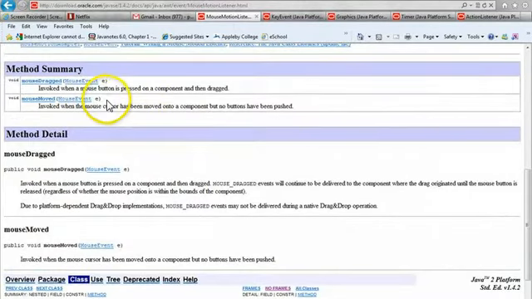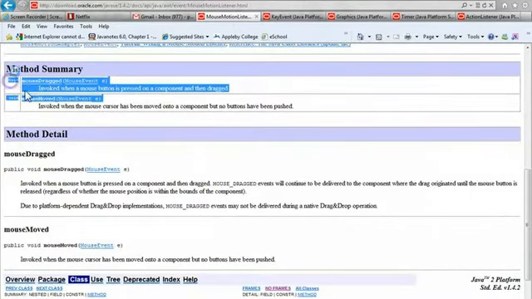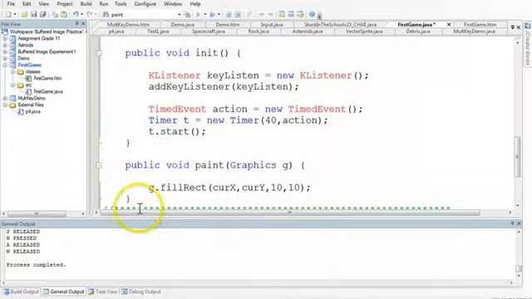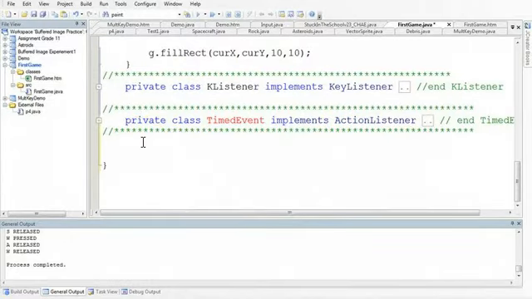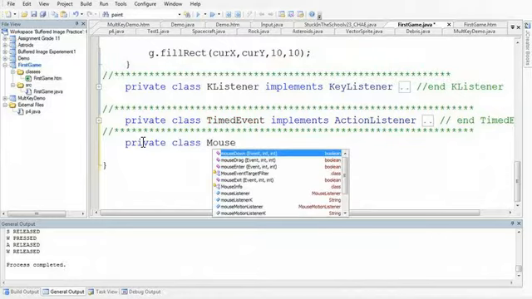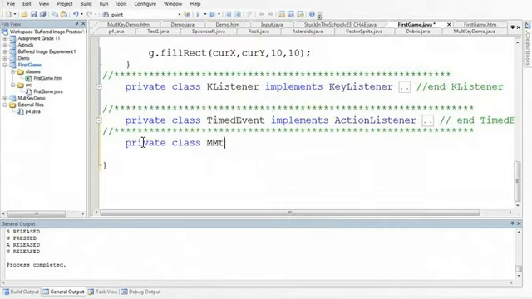And like we said, since it's an interface and we implement it, we need all the methods associated with it regardless if we use it or not. So I'm going to copy that, and now I'm going to jump back into my code here, and I'm going to go right below and make another private class inside this class, and I'm going to call this mouse motion event, or sorry, listener. And it's going to implement mouse motion listener.